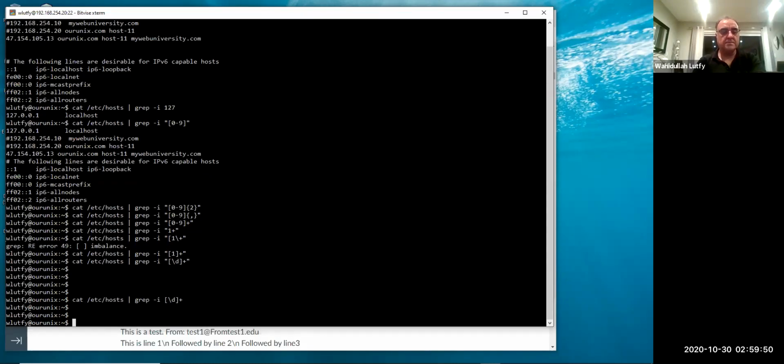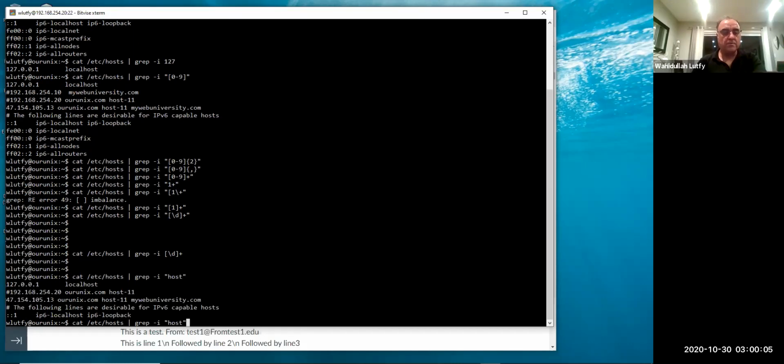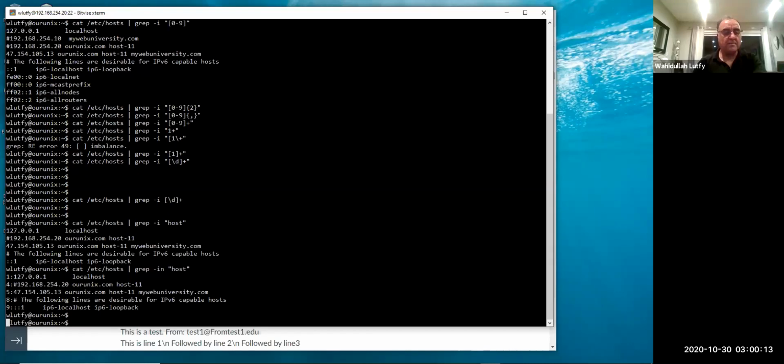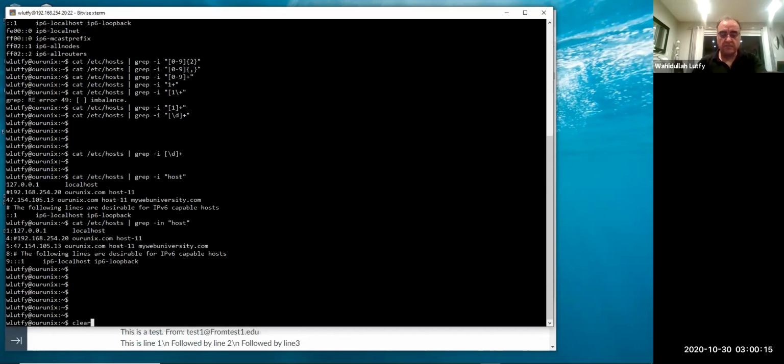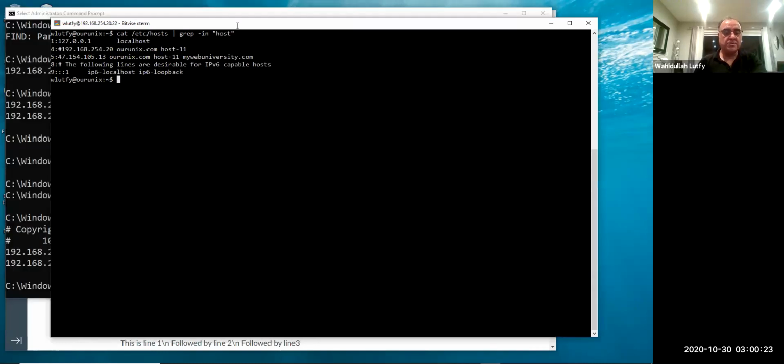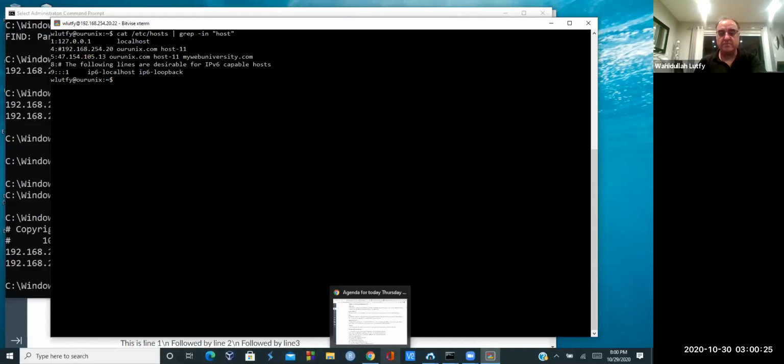So cat etc hosts. Let me do something here. Grep -i. If I just search for host, it will find the word host. But if I put n for line number, it will give me the line number as it finds it. Clear the screen and there.